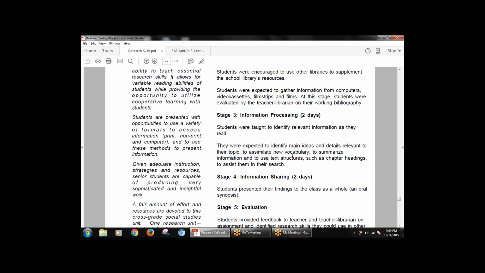So after sharing the information, by any mode, by any method of sharing the information, the next step is evaluation. After sharing, there is the evaluation. That is the last stage. That is stage number 5.